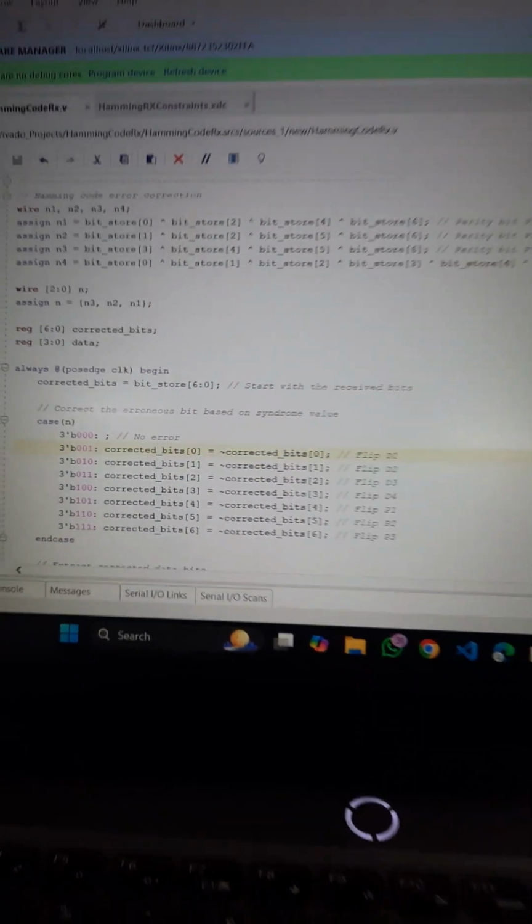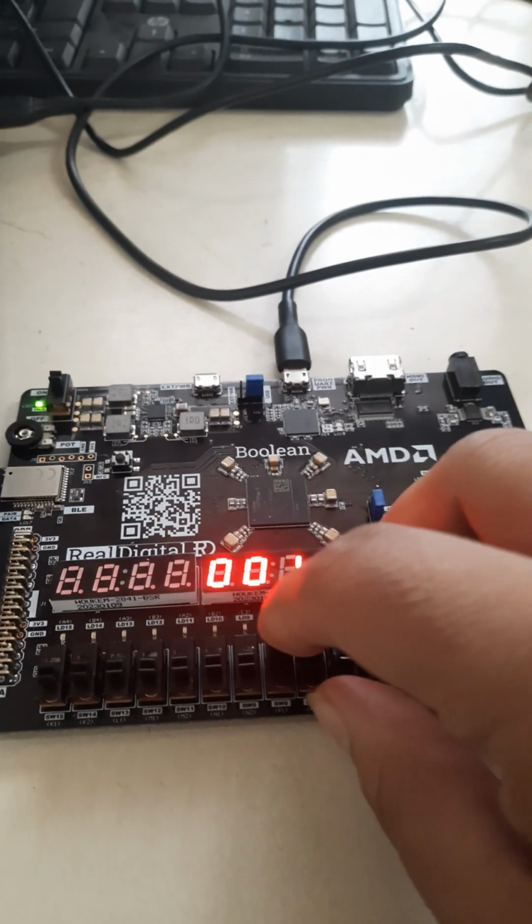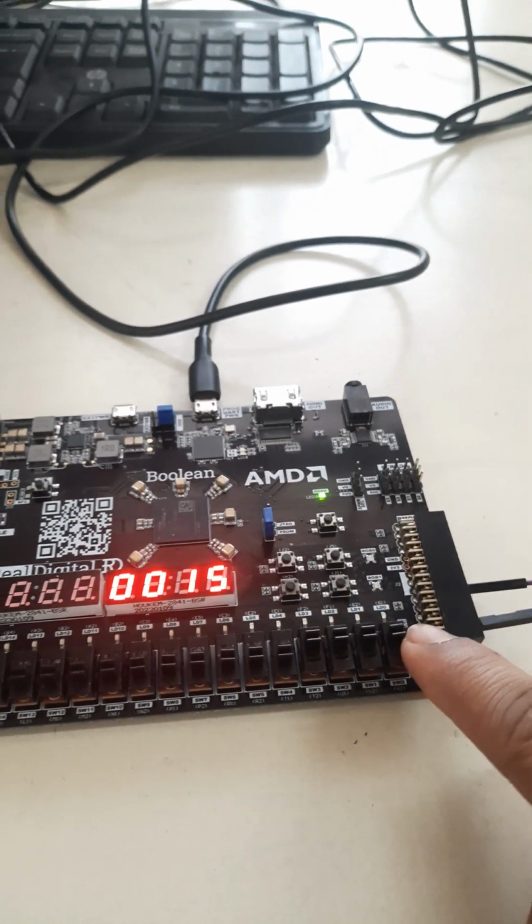So here I'm doing error correction using Hamming code, and the data is transmitted from one FPGA to another using UART. This is the layout. The first four switches are the data bits, and the next eight switches are the bit flipping switches, which flip the bits of the 7,4 Hamming code.